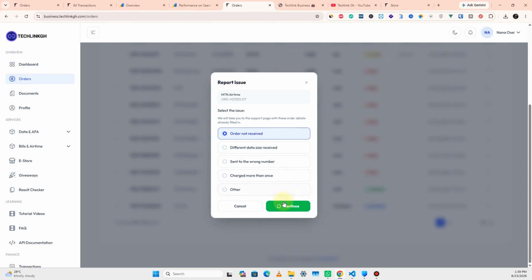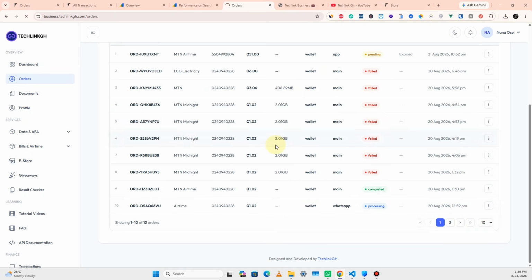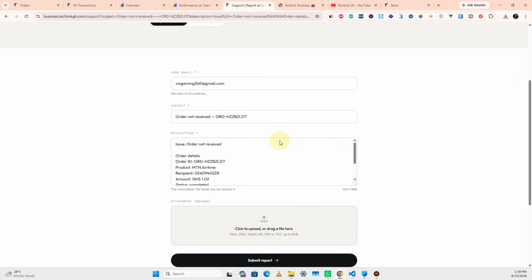So let's say you have not received the order, you just click on continue. The moment you click on continue, you see this. It takes you to the support page and it has been filled for you already, right? So this is the order not received. First of all, the email, order not received. You can see the ID as well. So everything has been entered for you already.